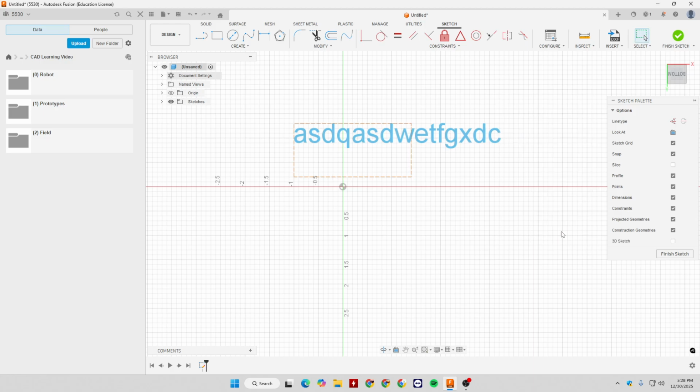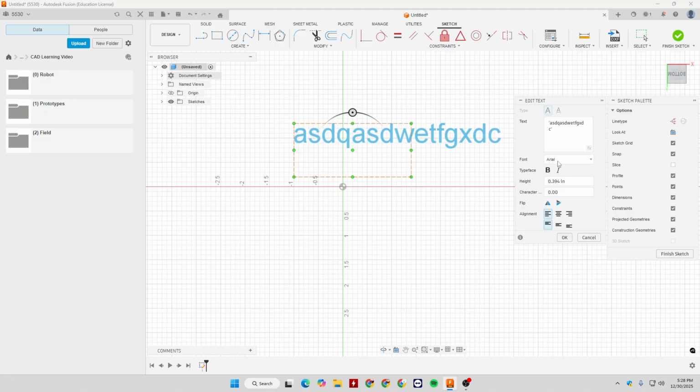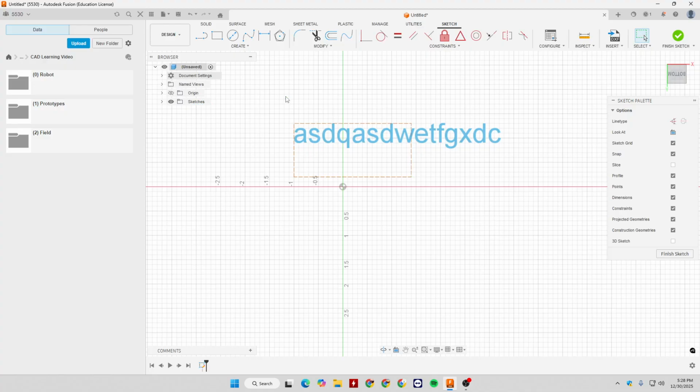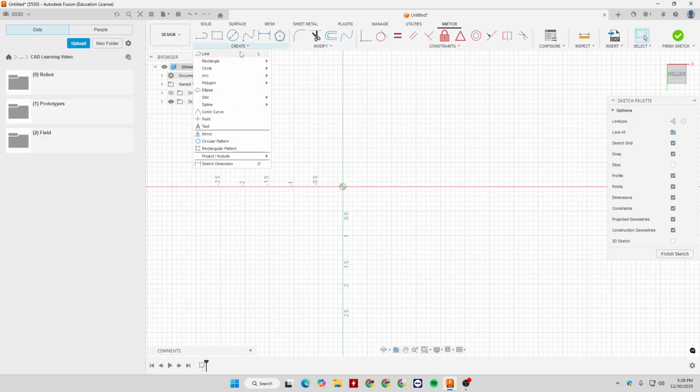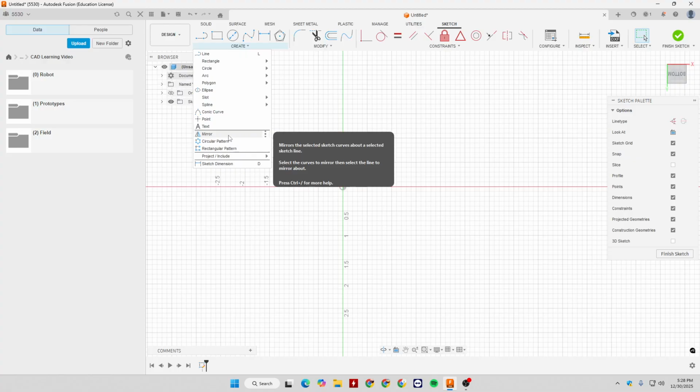So if you want to put a label on something, there's different settings and stuff you can have for this. Pretty straightforward. And then last on the list, we have mirror.